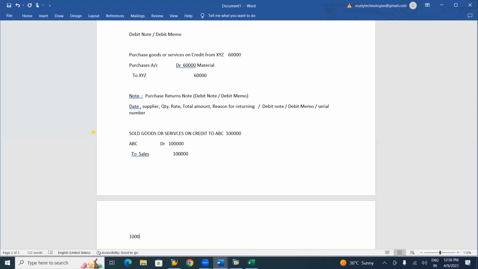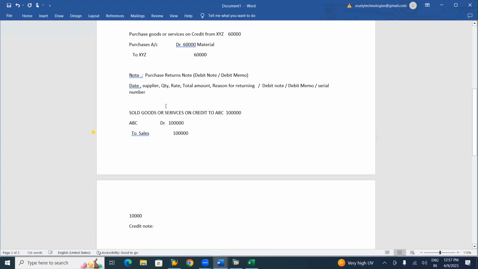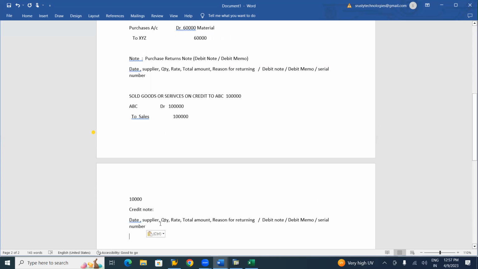He received damaged goods. So what will the customer do? The customer will send us back those 10,000 worth of goods or services. Then whenever we receive those goods, we will prepare a credit note. We only prepare the credit note. So what are the things we will mention? We means the company, the business. Both debit notes and credit notes will be prepared by us only, the business only.